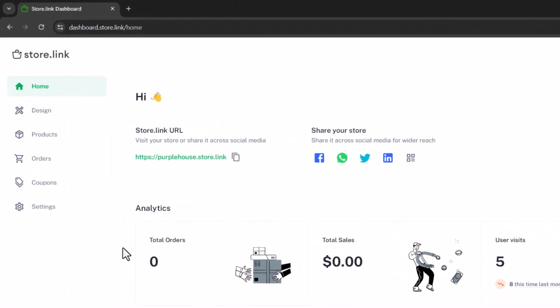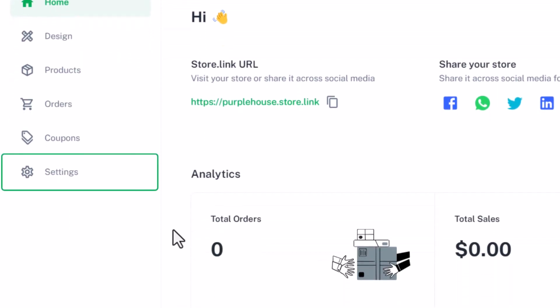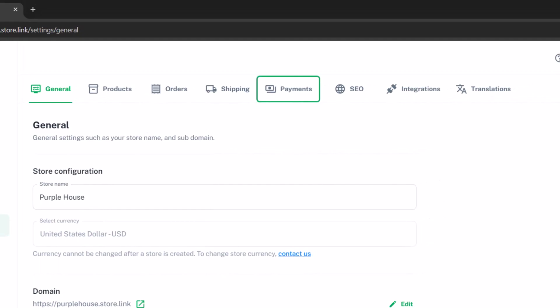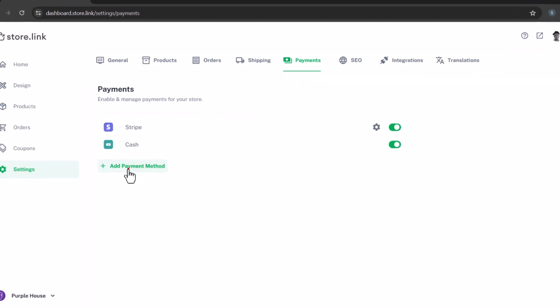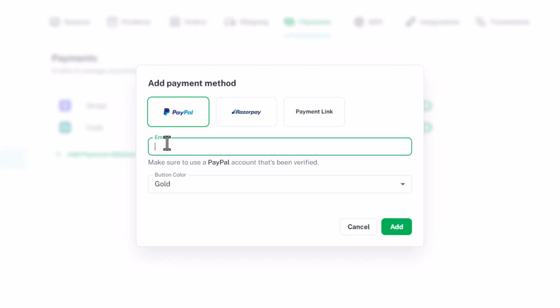Let's get started. Begin by opening your Store.link dashboard and click on Settings, then Payments. Under the Payments section, select Add Payment Method and choose PayPal. Here, enter the email address associated with your verified PayPal business account.